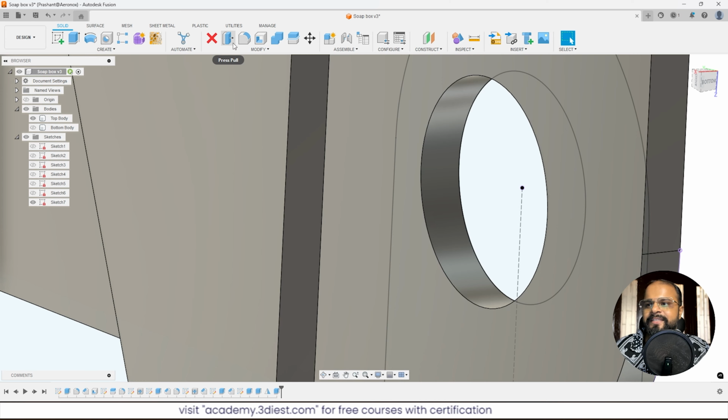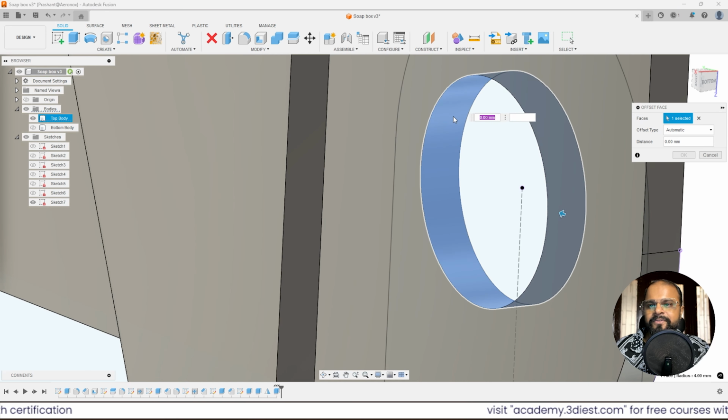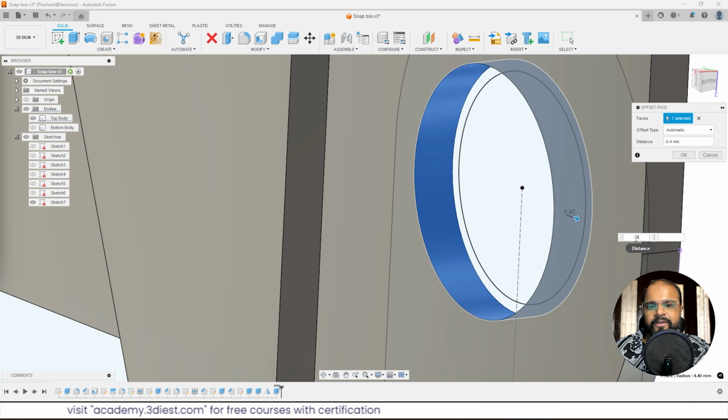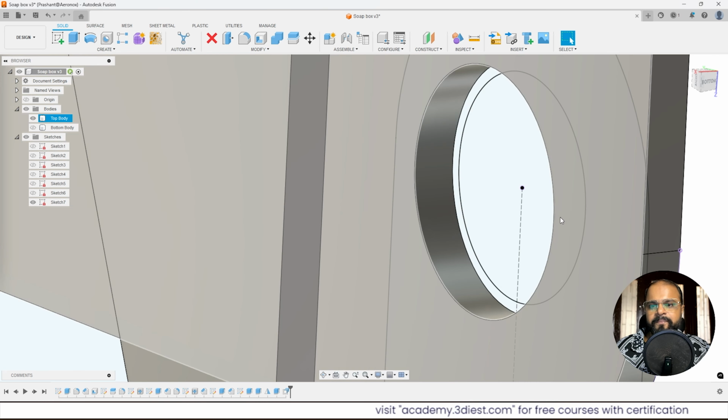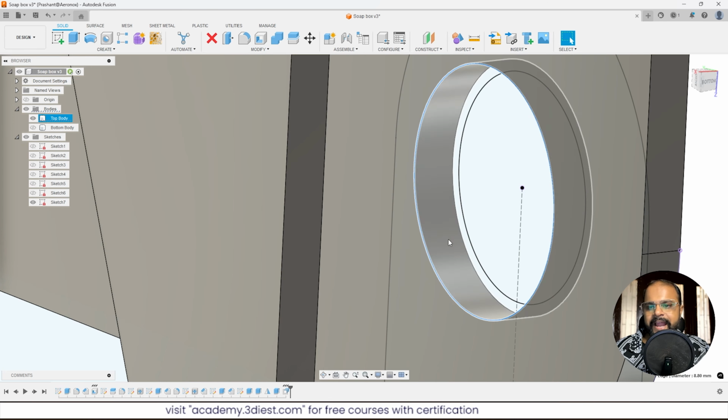So I will activate this new tool under the solid tab under the modify panel, and that tool is called press pull. I will select this face only, and I will press pull it towards the negative direction by minus 0.4 mm. Here you can see, I entered the value minus 0.4 mm. So it is getting press pulled in the opposite direction, and you can notice the hole size just got increased. And if I press OK, and now if I select this, you can see now the hole diameter is 8.8. And that we can also verify.